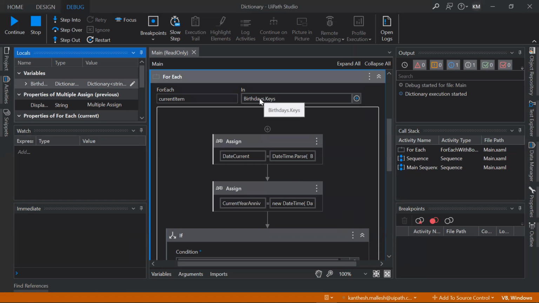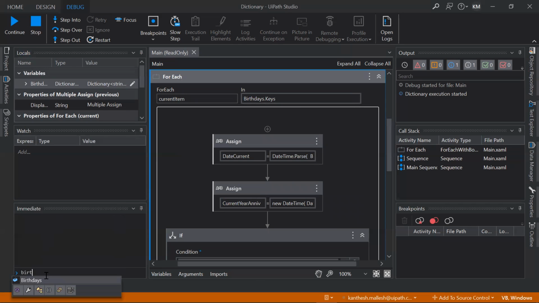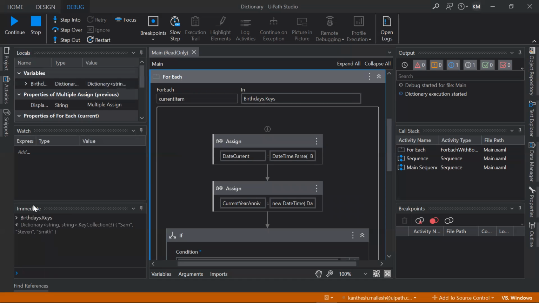Now here, what's the expression I have given? birthdays.keys, right? If I give this expression, just see what will be the output. See, I'm getting an output of only the names, Sam, Stephen, Smith. These are the only three outputs I got. That means if I say birthdays.keys.